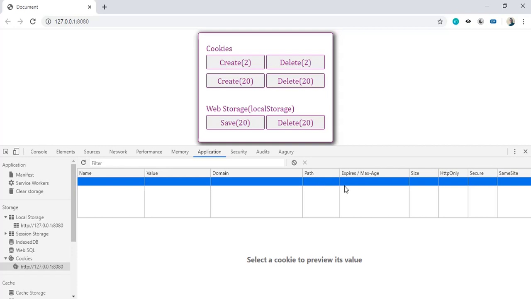So here we can set some expiry. We can see the expiry of this cookie. After that time, once the time is over, the cookie will be considered as expired, and will be deleted automatically. Here we can see the size this cookie is occupying. HTTP only means this cookie will be accessible only for the HTTP protocol.